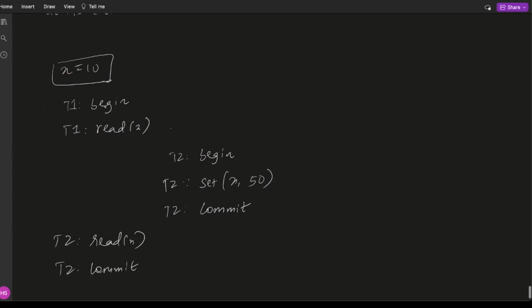T1 does a begin, T1 does a read, and T2 then does a begin. T2 overrides the value to X is 50 and T2 commits it. Now T2 reads it and T2 commits it. So T2's read in the second instance will be X is 50. So if you have your read lock over here and you were to give up your read lock at the very start, then in this case your write does its job, it commits, and then when you grab the read lock again and read again, it'll be a non-repeatable read.